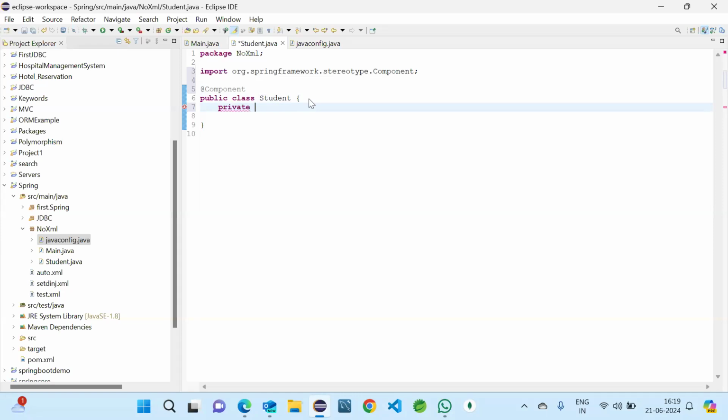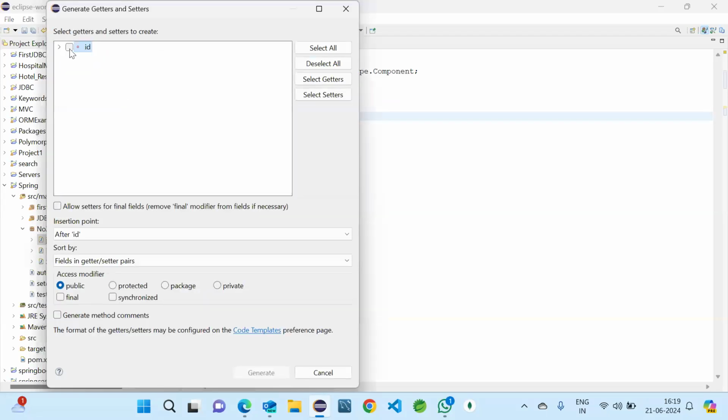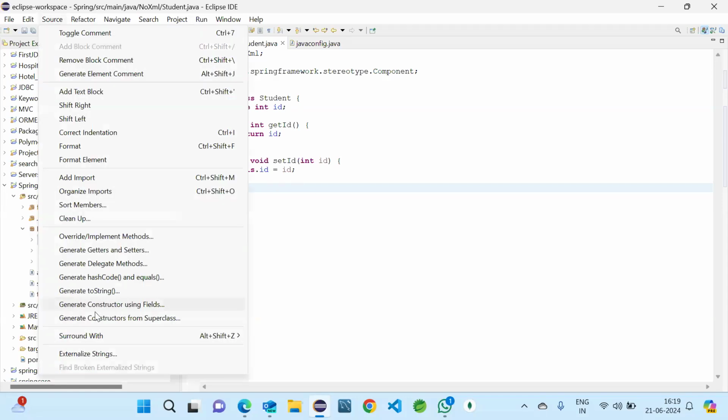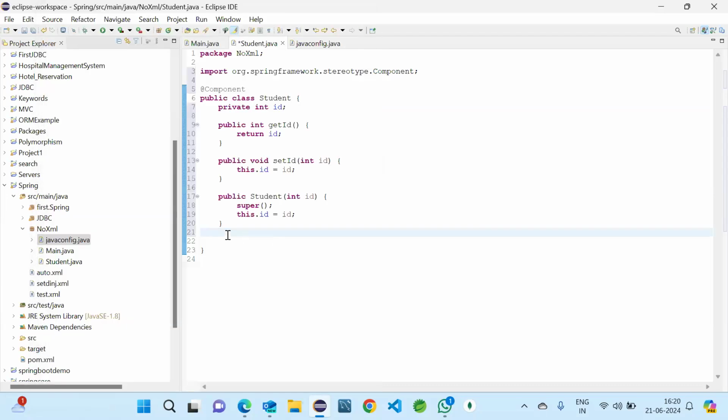For now, I'm taking only a single attribute, that is ID. And I will create setters and getters for the ID: select it and generate. Then we can create a constructor and then a method. We are going to use the method only to print the values. So let me create a constructor with the field ID, and done. Now here I will declare a method, that is public void display or show.